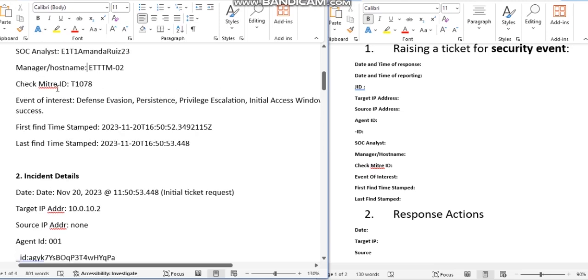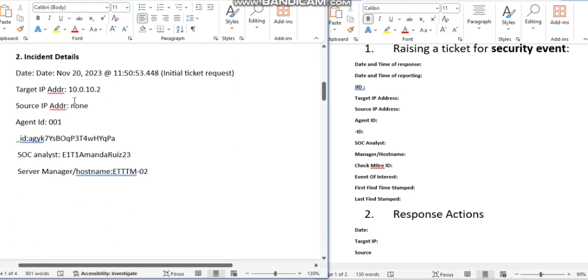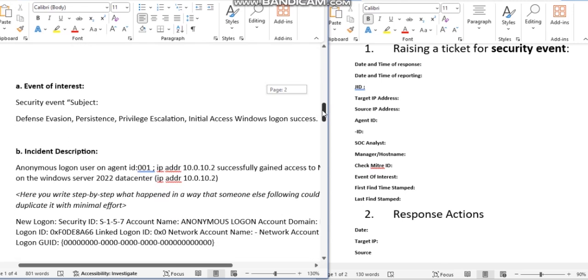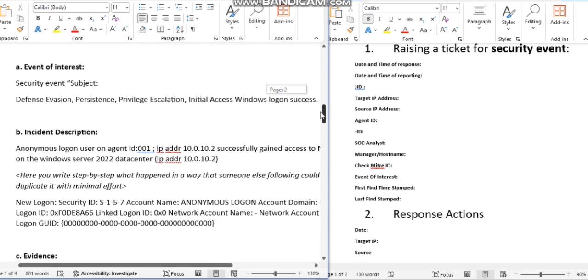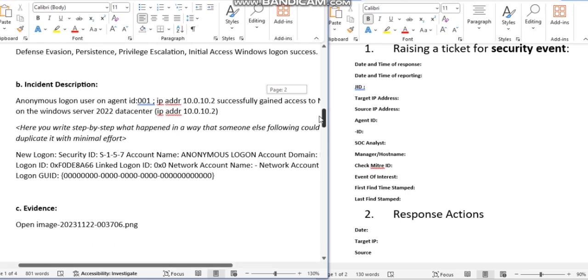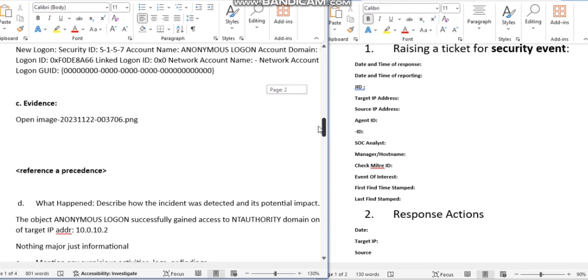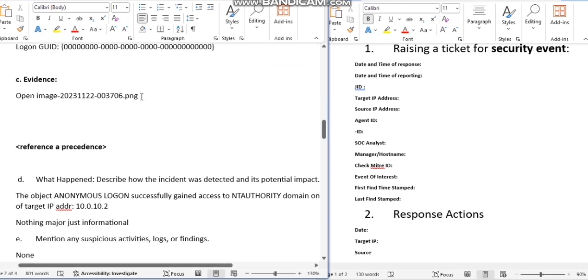Then they check the MITRE ID. You also put in the event of interest, what happened, the first timestamp, and the last timestamp also. So this below here is a detailed fill-up of what we saw above. You see the time, date, the event of interest, security events, subject and defense evasion, incident description, anonymous logon user on agent ID. So the evidence, also there is a place for snipping up evidence when you're working.